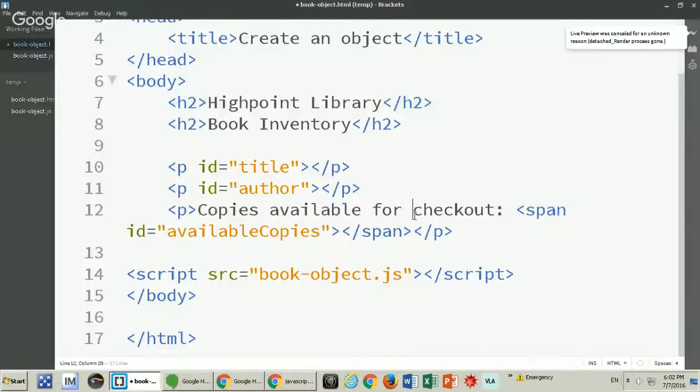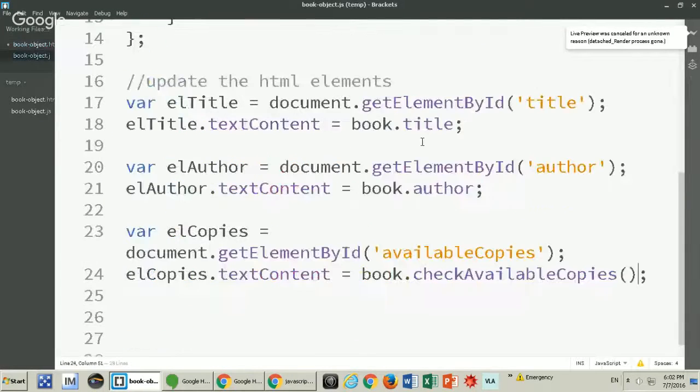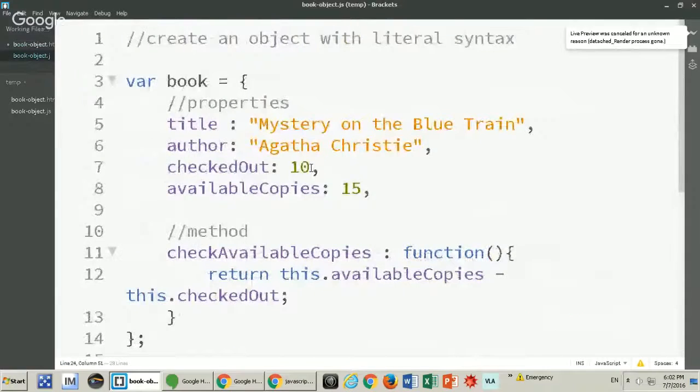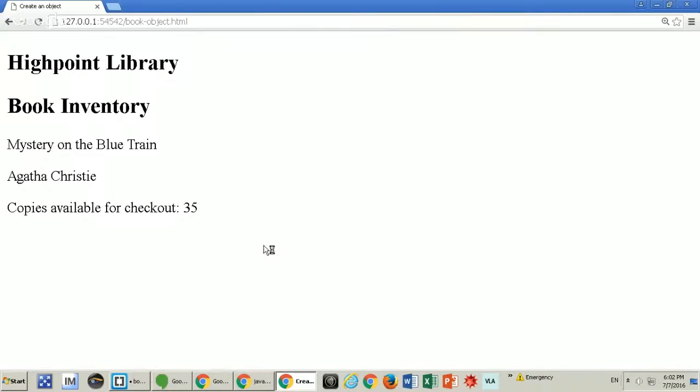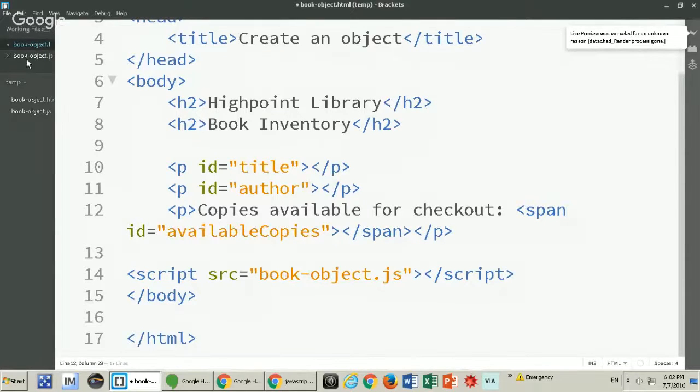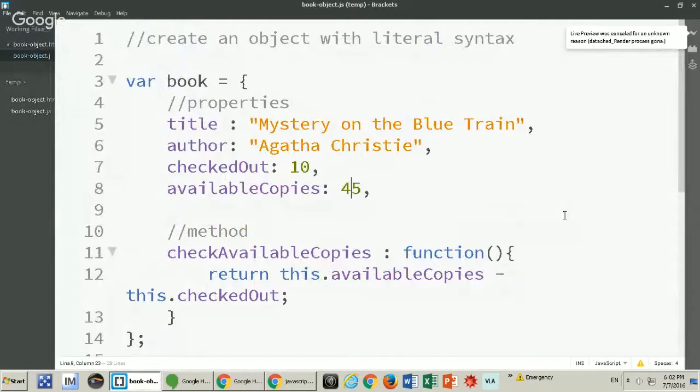And now if I change this here to different numbers, so this is 10, if this was 25 or 45, then I would expect the correct number of available copies to be calculated, and they sure are, right? And so this is one way you could use this object. I'll let you finish, make sure everyone has this working.